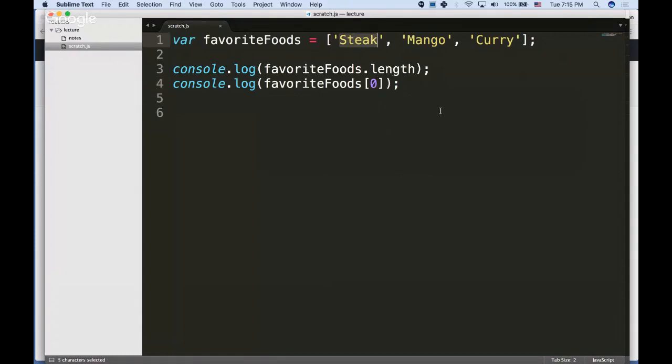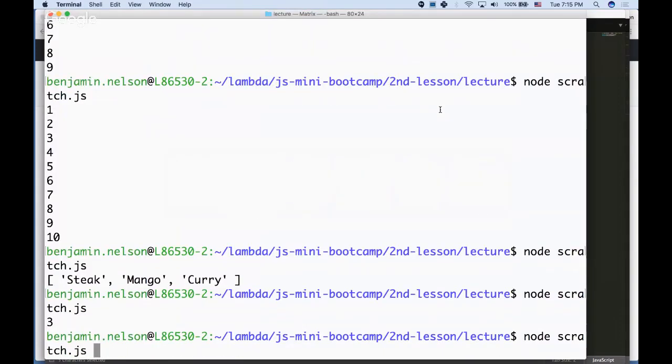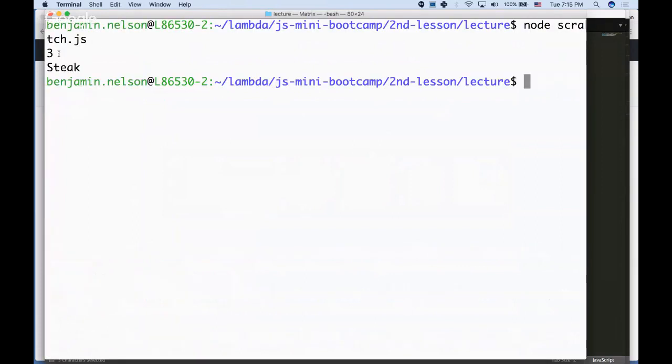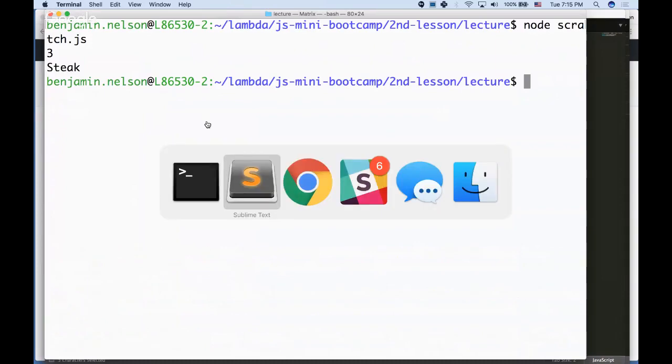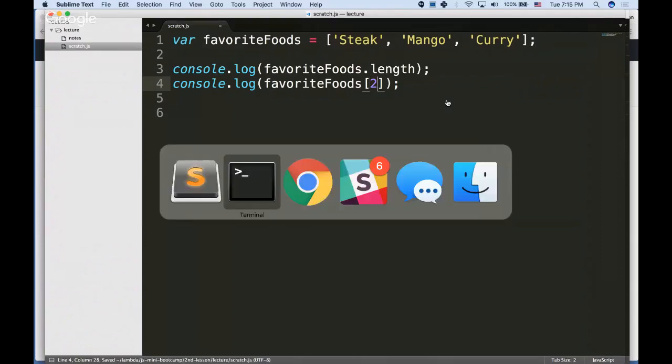So now if we print this out, we should see 3 and steak in the console. Again, there. So 3 and steak were both printed out. Okay, so that's how we get the first item. If we want to get the last item, we do 2. Now it'll print out curry.